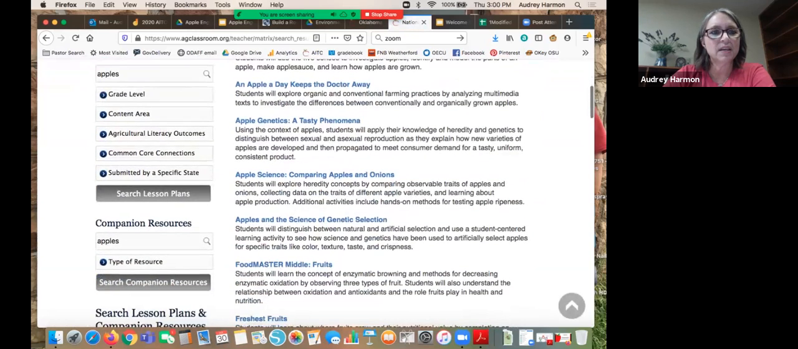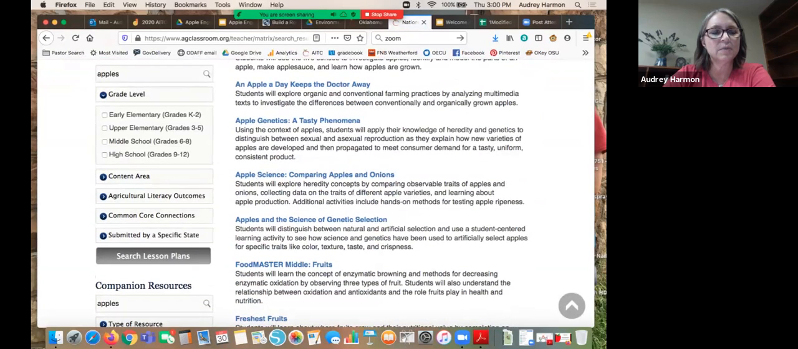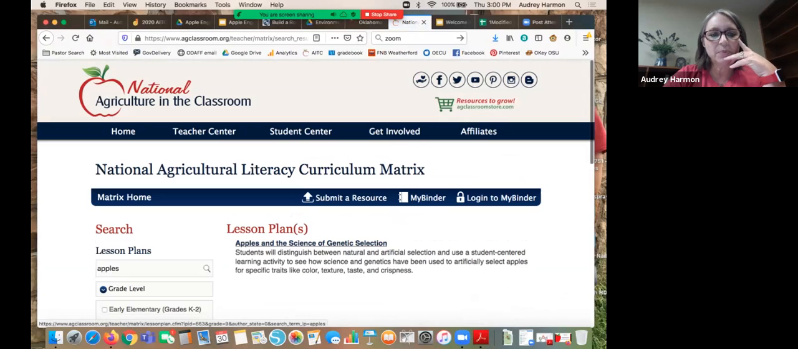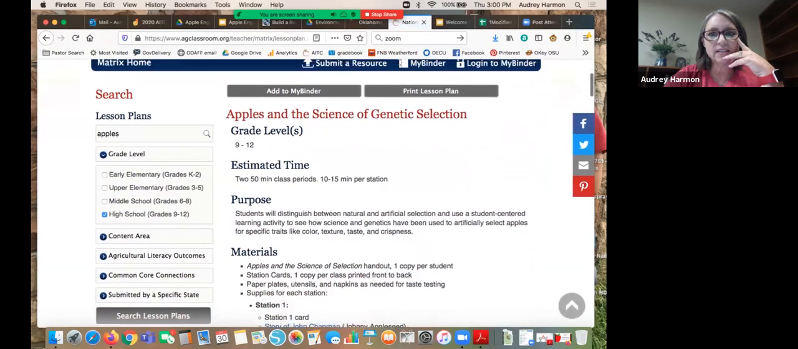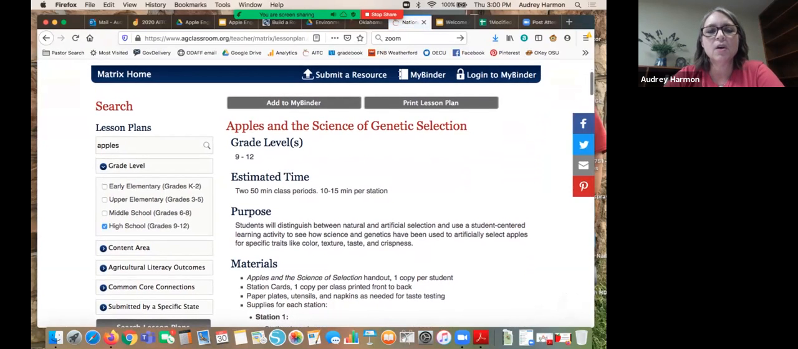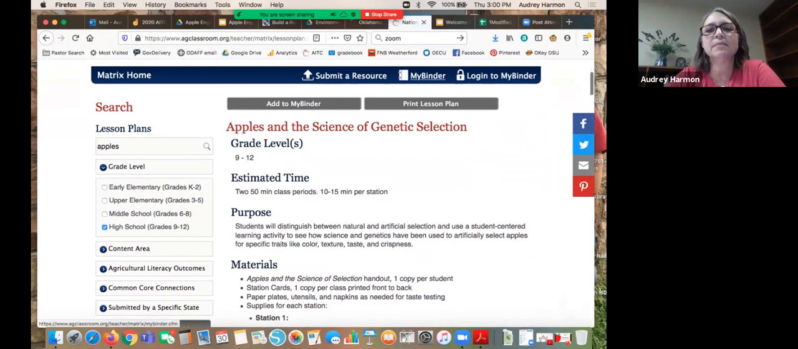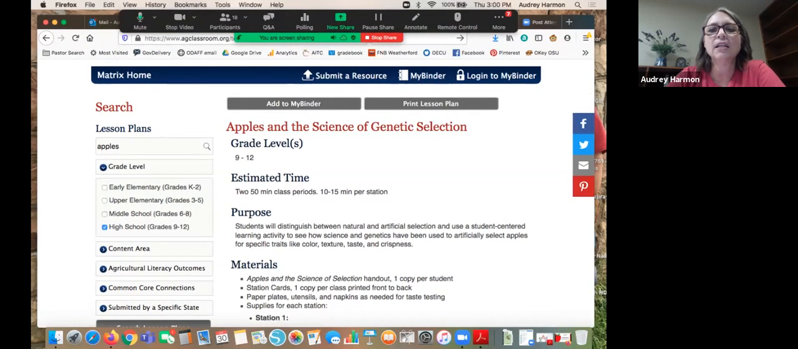You can type in the content, you can type in the grade level, you can search by Common Core connections or Ag Literacy connections. So with apples in high school, we're going to get apples in the Science of Genetic Selection. When you get to this page, their lessons are set up just a little bit different than ours. One thing that I want to point out is they have this My Binder option. So this is a way for you to save lessons on the national website that you want to use again and again, and you can find them quickly.